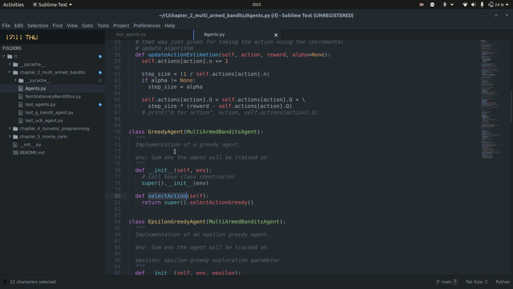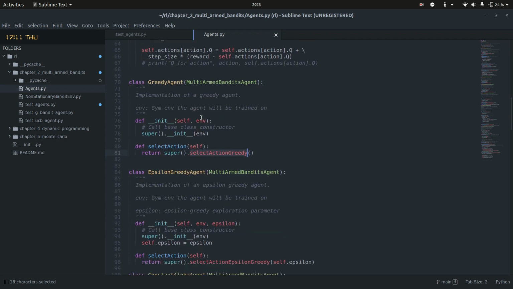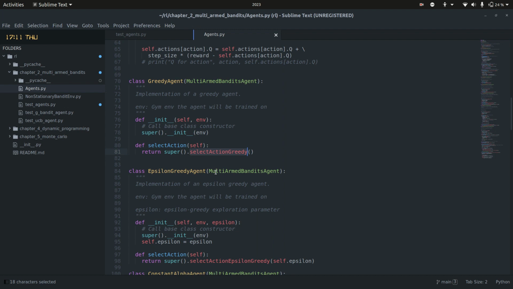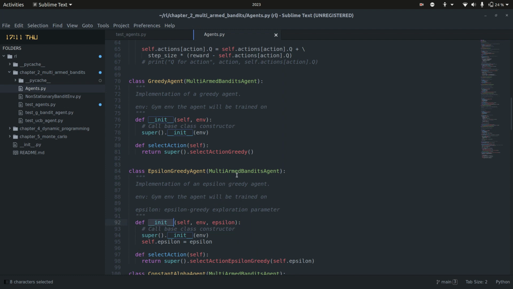So since it's a greedy agent, it just selects actions greedily, and the actual logic and implementation for that we already showed. Then there's the epsilon greedy agent, which also inherits from the multi-arm bandit agent class, and does the same exact thing in its constructor. It calls the parent class constructor with the environment. The only difference is that when you're creating this agent, we also pass in some value epsilon, and when we're selecting an action, it selects the action epsilon greedily and passes that epsilon value there.